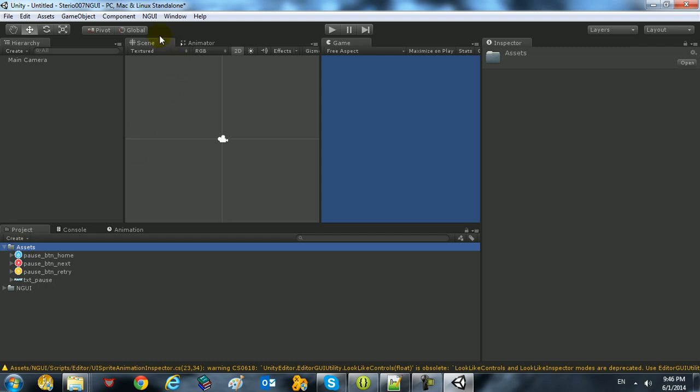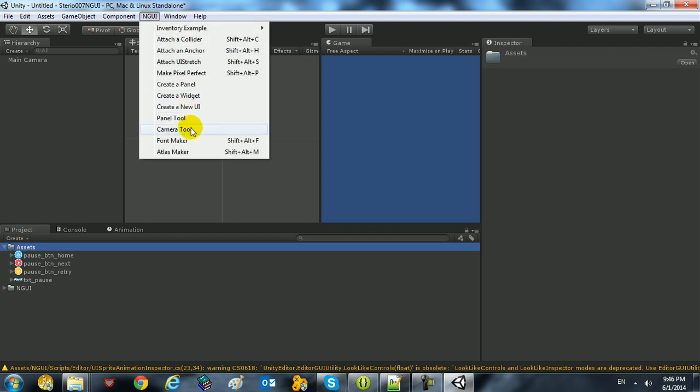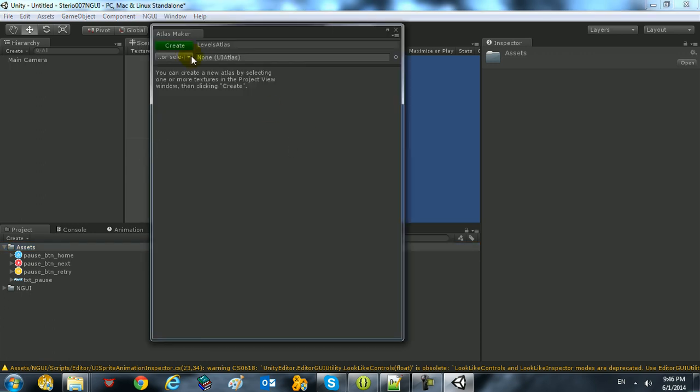So what we're gonna do here, forget about the NGUI folder, we're just gonna create a new atlas. In order to create a new atlas, you go to NGUI, you go to create a new atlas or Atlas Maker. So here we need to make a new atlas. So let me name it Stereo 007 atlas. So I'm just gonna hit create.